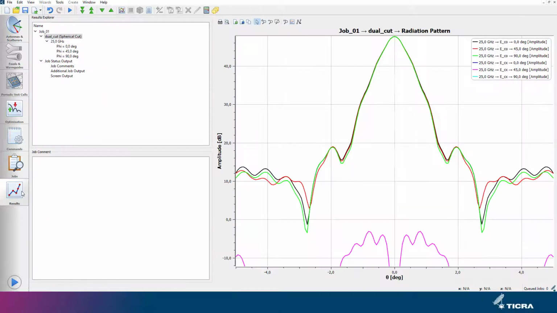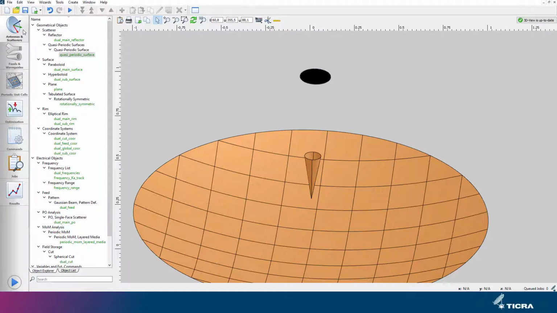If we analyze this antenna system, we see that we get a peak gain of 47.7 dBi. We want to improve this by optimizing the element sizes of the FSS.